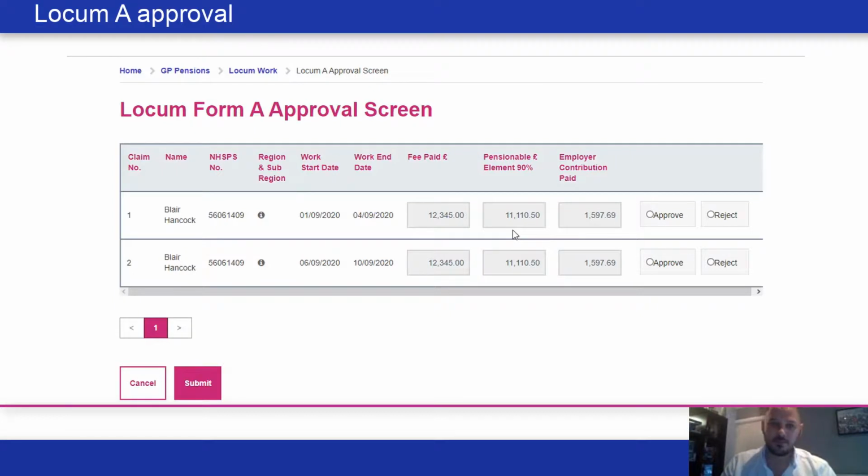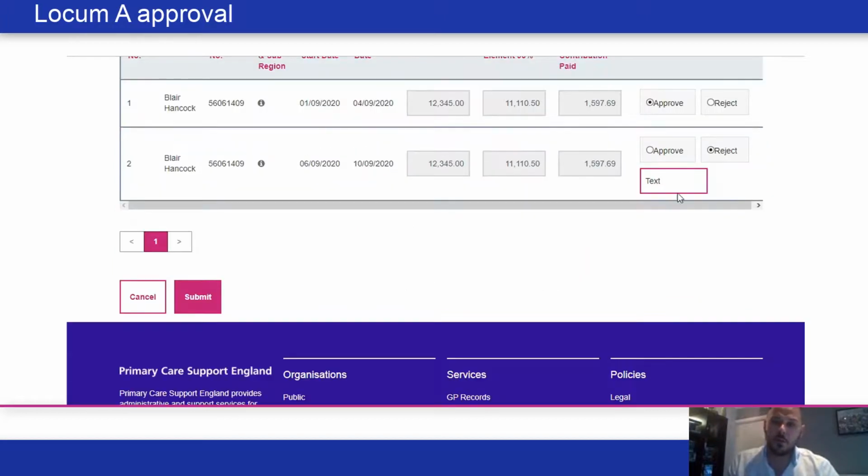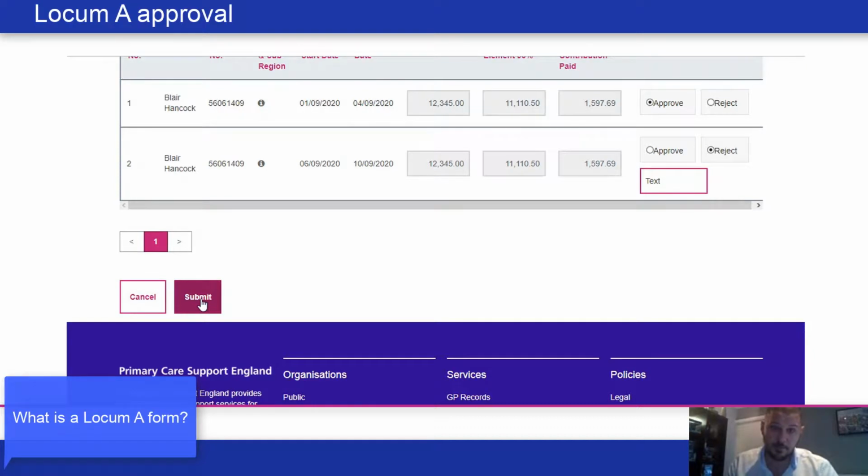And then it is simply a case for you to click on either approve or reject for either one of those claims. If we click on reject, a text box appears. You just need to enter a little bit of narrative to say why you've rejected the amount that has been sent through. Once you have made your decision, whether you're approving or rejecting, you would click submit. That would then send those claims back, or a notification back, to the performer.